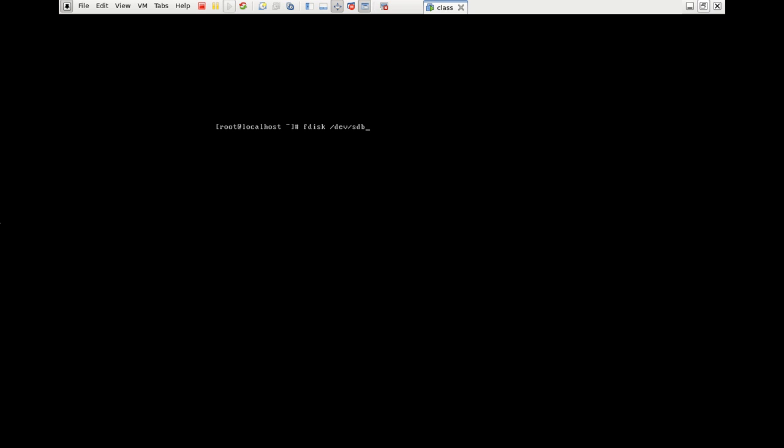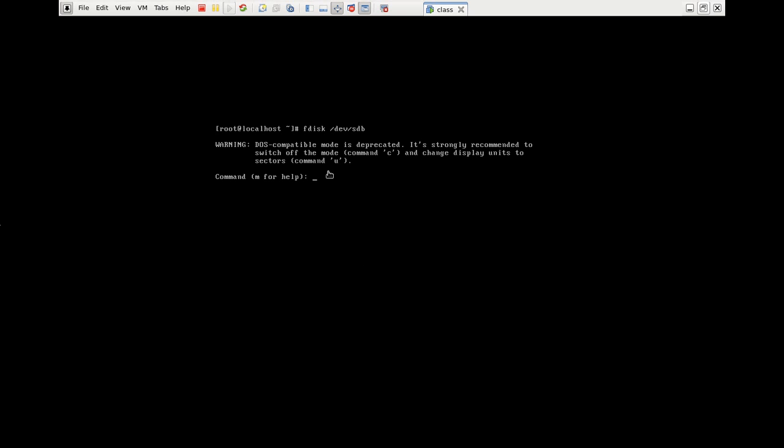So let's run our command again, fdisk. The first warning is gone, but I still have one warning. So to avoid the second warning, you run the command fdisk -cu on the disk. And as you can see, the second warning has disappeared too. So now we can start doing our partition.